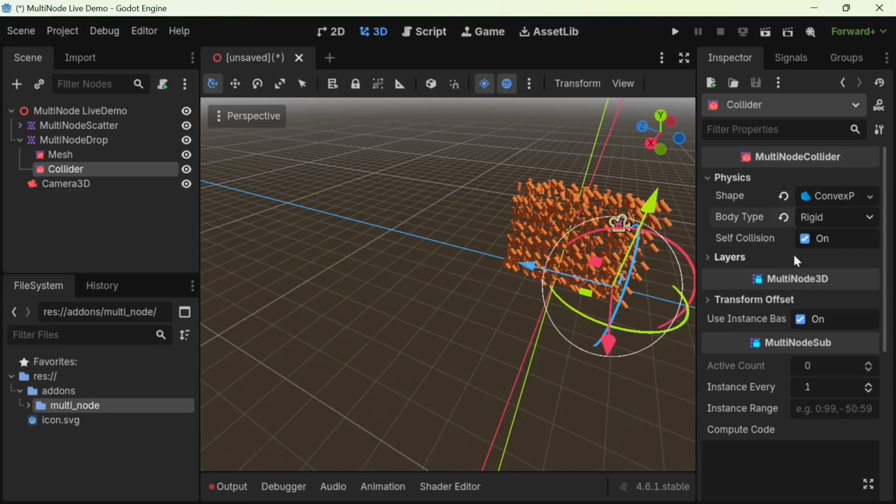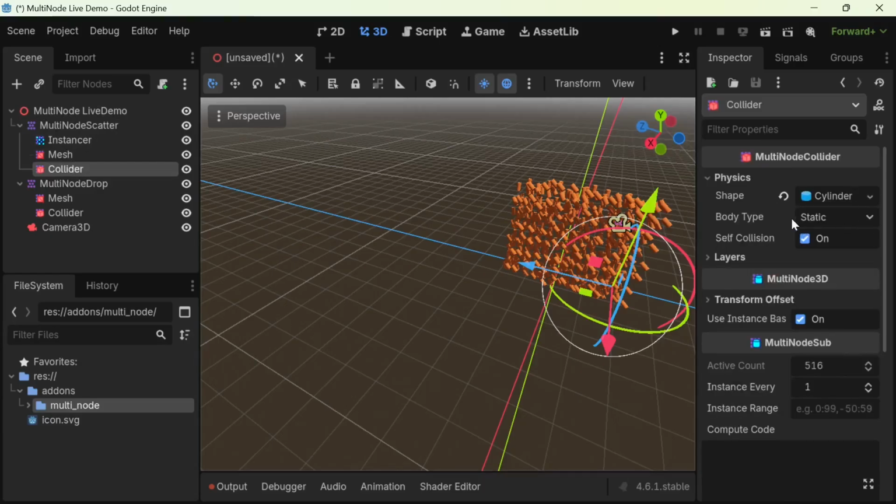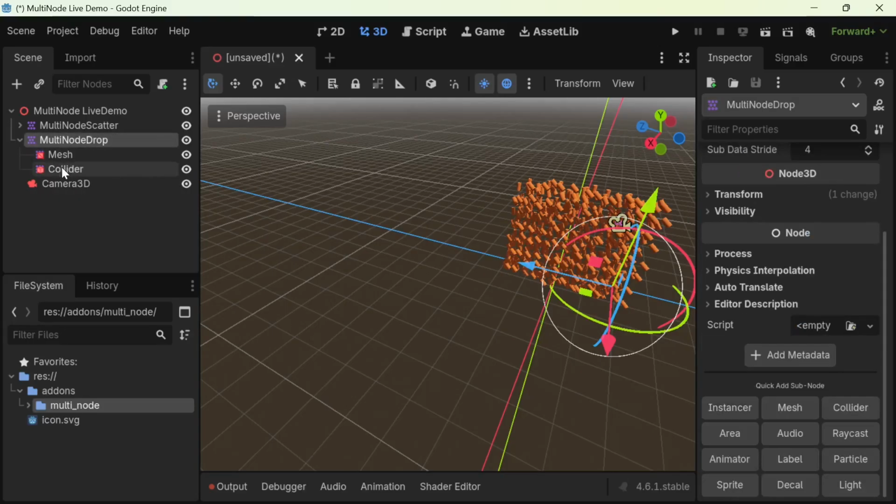Change this to a rigid. It defaulted to static. Self-collision, I don't think has any effect on static. It might. We'll see. But it doesn't really need to be here for static, but it does for rigid, and they do self-collide. So these guys will collide with each other. Mesh and collider. Okay. So we have a mesh and collider, but we also want to add one more thing.